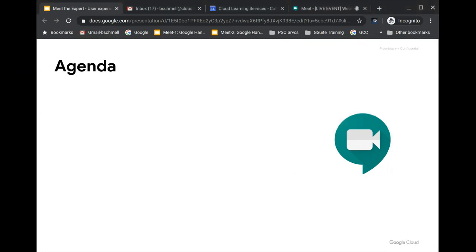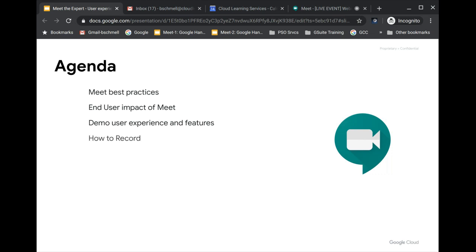Here's our agenda. First, we'll discuss the best practices. And then the impact on the end user. We'll demo the user experience and features, how to record a Meet session, how to live stream, locate online resources to support your organization, and get answers to your common questions. After the event, we'll post the links to the common online resources so you can reference them later.